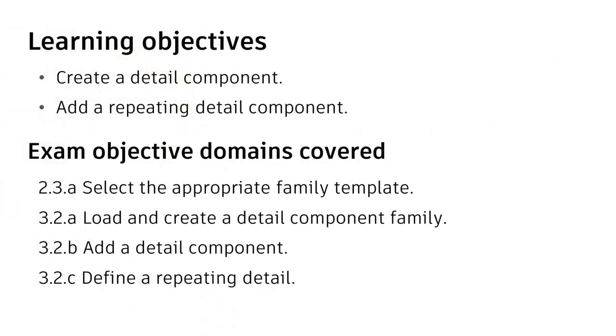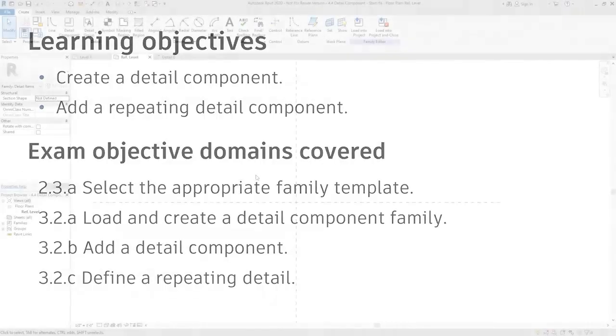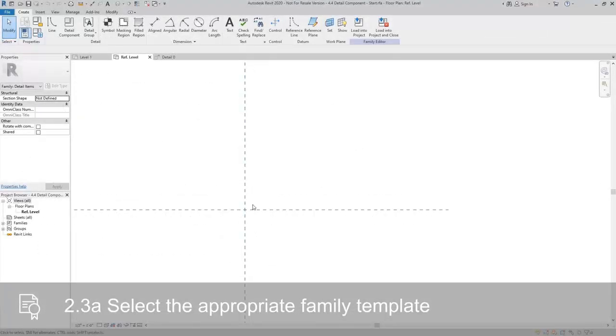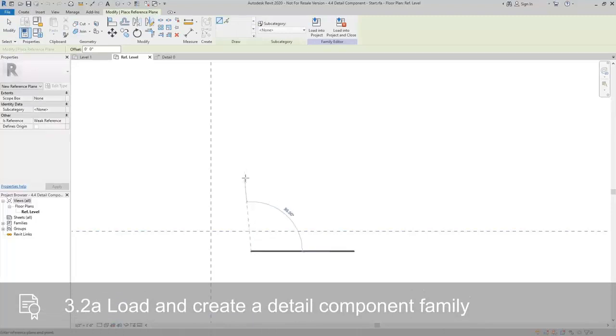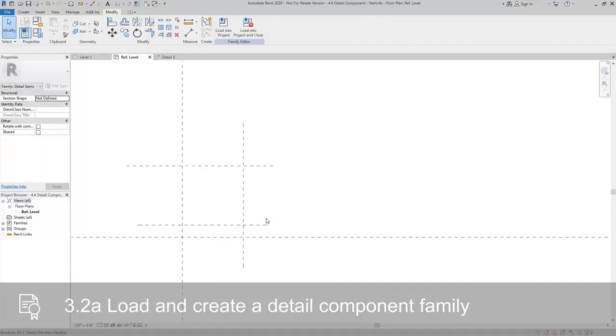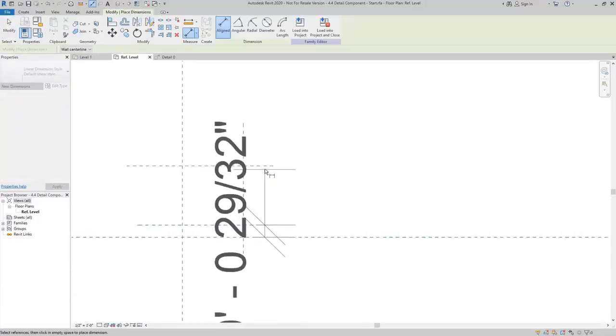In this video, we're going to create a detail component that we can use as a standalone item, or we can use with the repeating detail component tool. For this assignment, we're going to use a brick as an example because that works really well with the repeating detail component. The first thing I'm going to do is draw a couple reference planes. That will be the framework for the different pieces that we're going to use. And then I'll just add some dimensions to make sure I'm drawing it to scale.